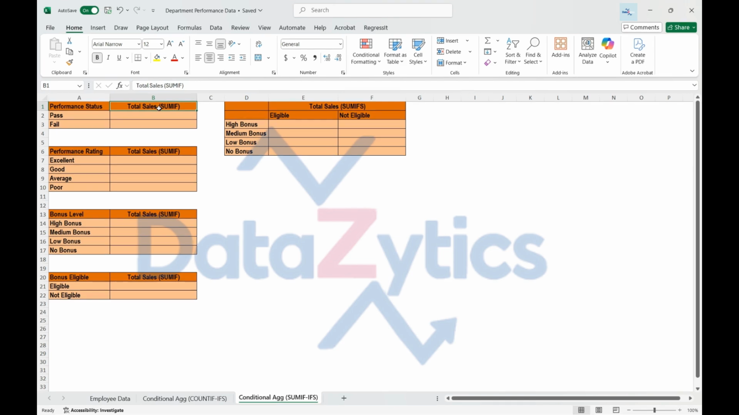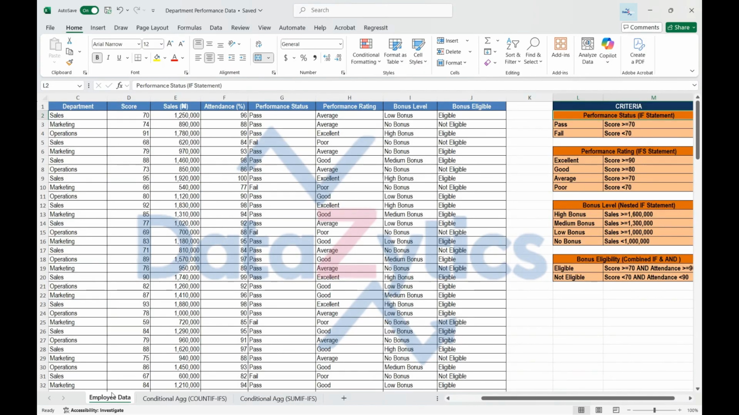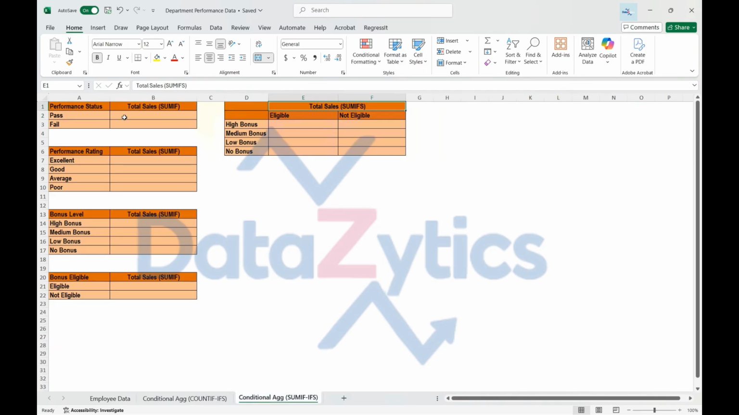The SUMIF function works just like COUNTIF, but instead of counting, it sums values based on one condition. And with SUMIFS, you can sum based on multiple conditions. Alright, without wasting any time, let's get to work. Like always, we'll be starting with the equal to sign. Then type SUMIF, open parentheses. I'll just double click on the function when it pops up.